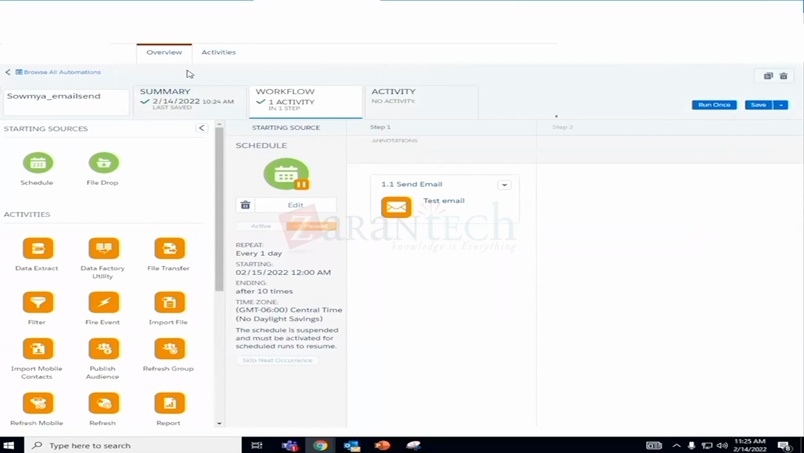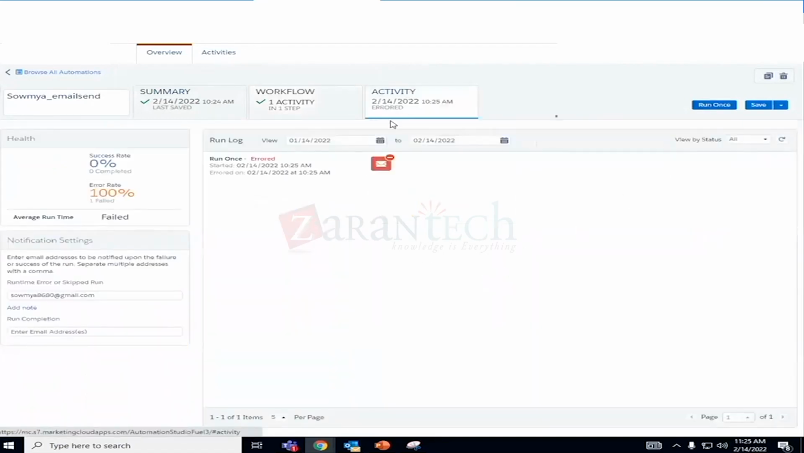I have run it already. It ran successfully. Now go to activities. So it got errored. Why did it get errored? Because we had used script and we haven't selected the correct data extension. If you select the correct data extension, and while previewing there is no error in our code, then this won't get errored out.